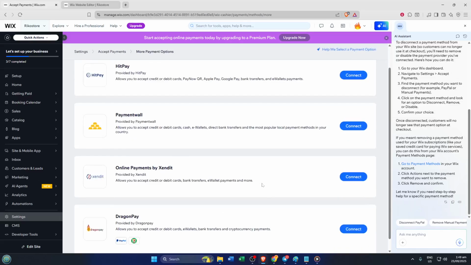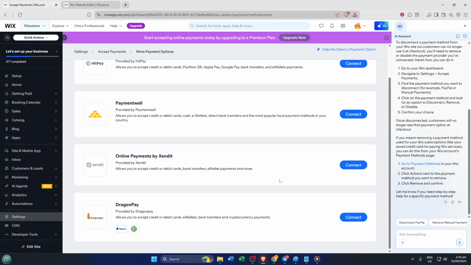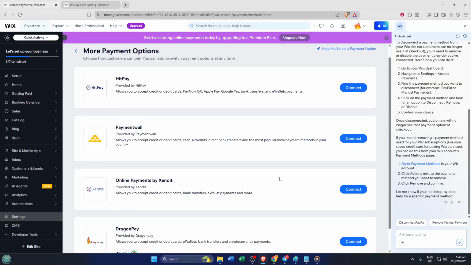And that's it. You've now successfully removed a payment method from your Wix site. It's a small change, but it can make a big difference in keeping your business streamlined and up to date.